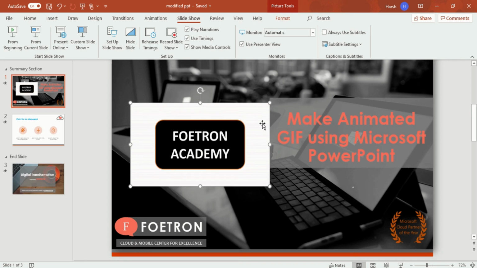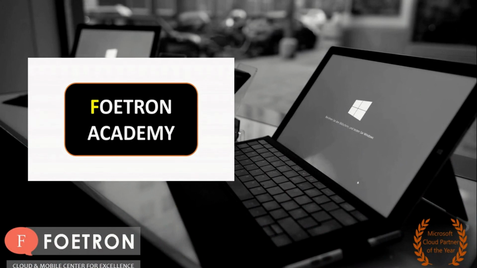So I hope you have understood everything about how to make an animated GIF. So again we will show you how it works. Again we will go into slideshow view. Now you can see this is how you create a GIF.